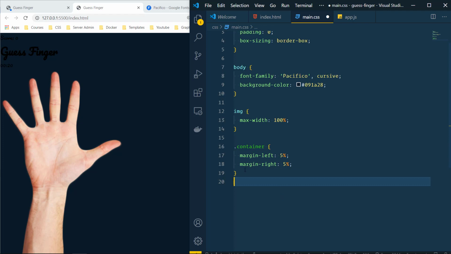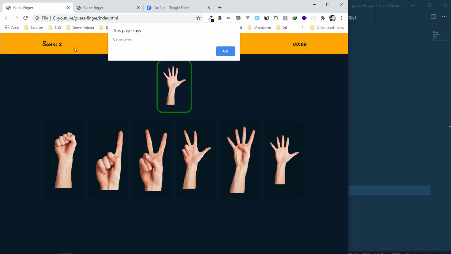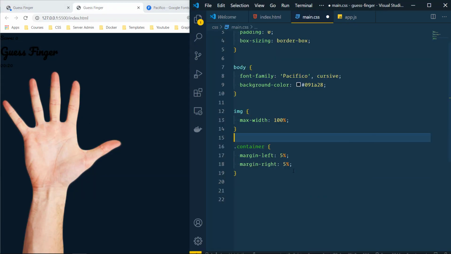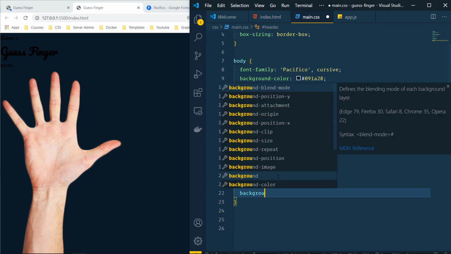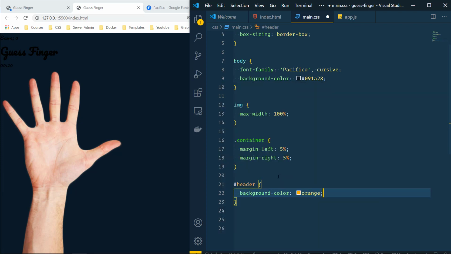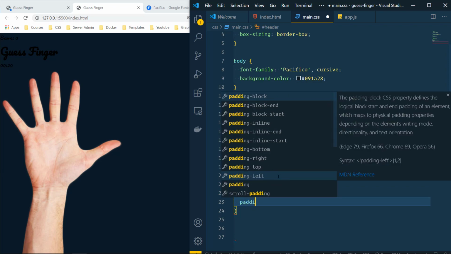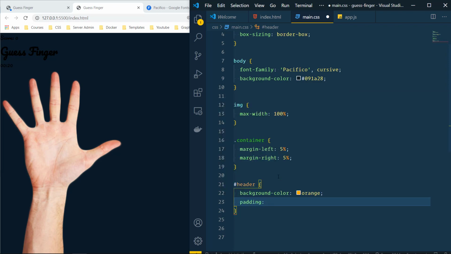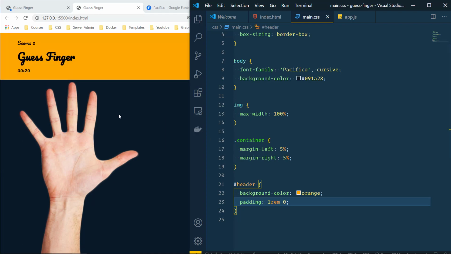So now let's deal with the header. If you see the header down here, we need a color of orange. So what we're going to do now is select the header, and down here I'll give it the background color of orange. I just use the orange keyword like that, and we want a padding, the padding top and bottom 1rem and 0. So when we save, you can see that.